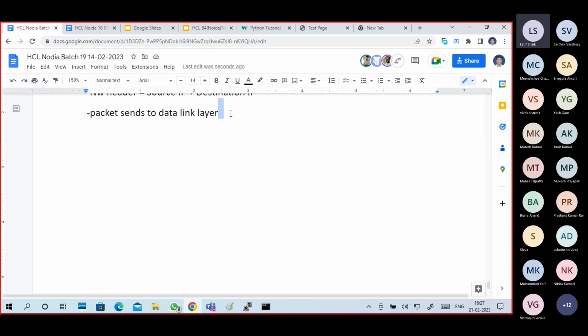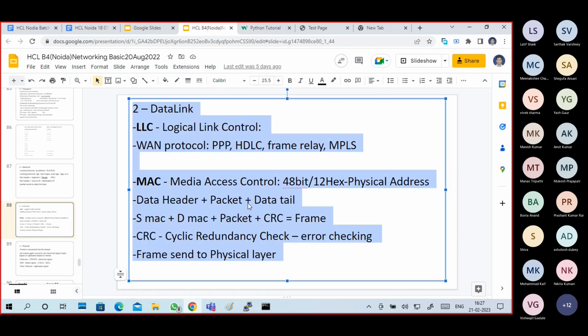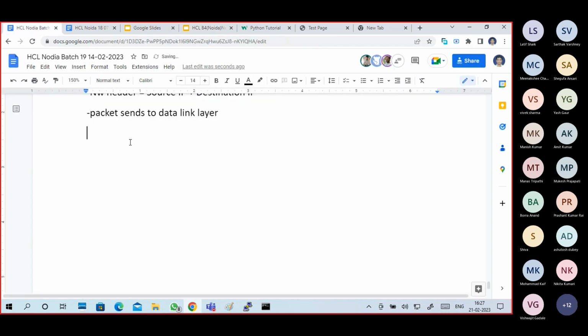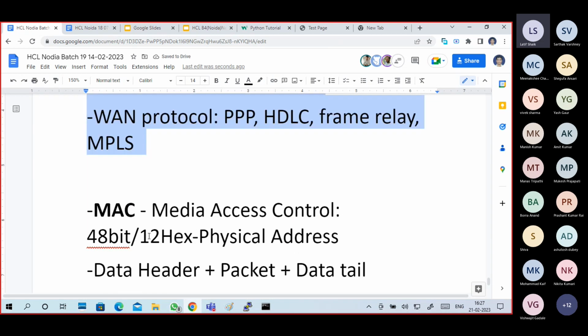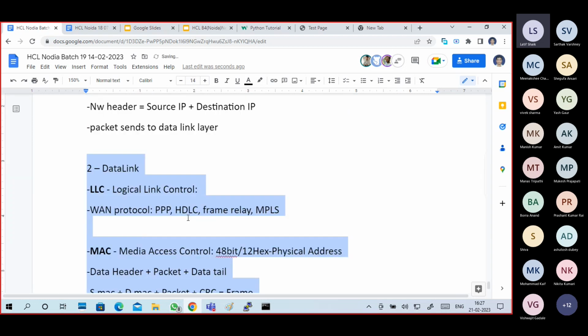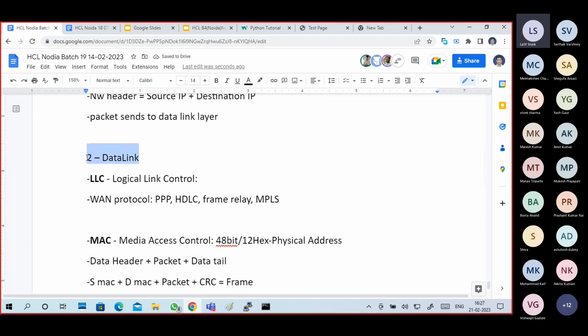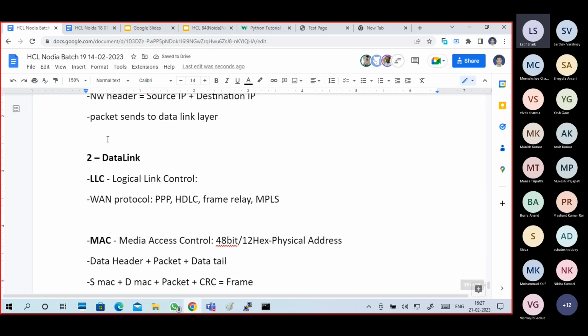The packet is sent to the data link layer. The data link layer is dealing with two sublayers. One is LLC, another one is the MAC layer.